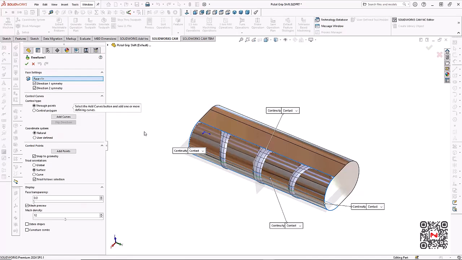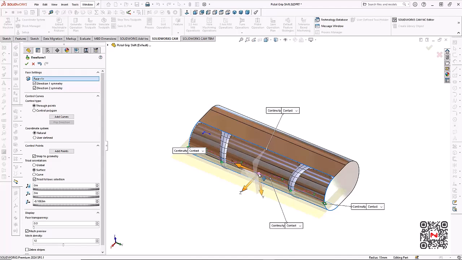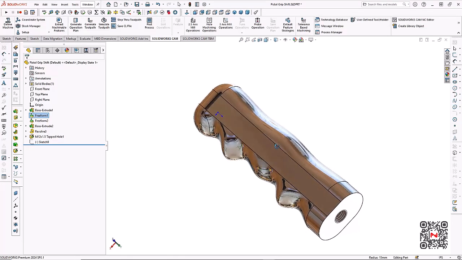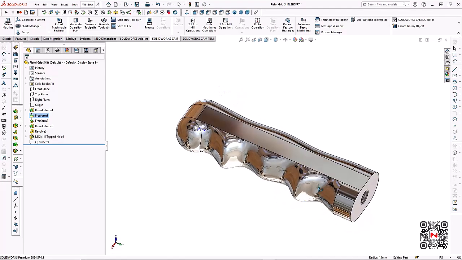What I can do is select this curve that was used to define the shape of the surface. And then I can move these nodes in order to change the shape a little. So let's move this particular node in a little bit, and we can move these out just a little. And then say OK. Now you can see where the shape of this surface has changed pretty dramatically.